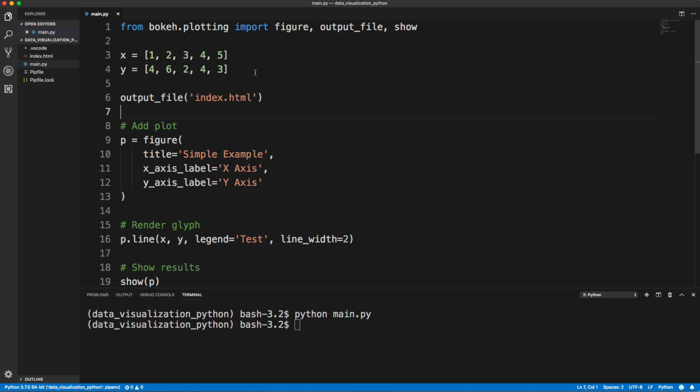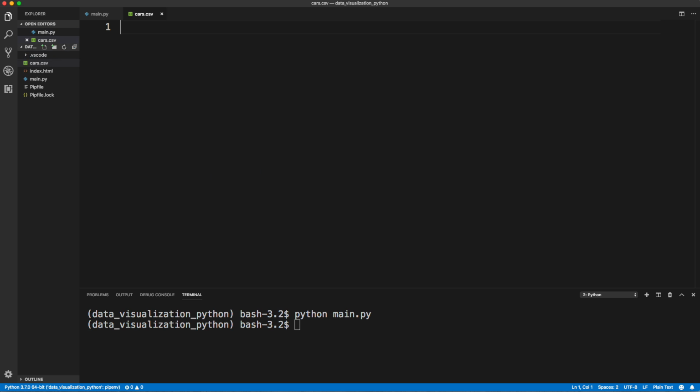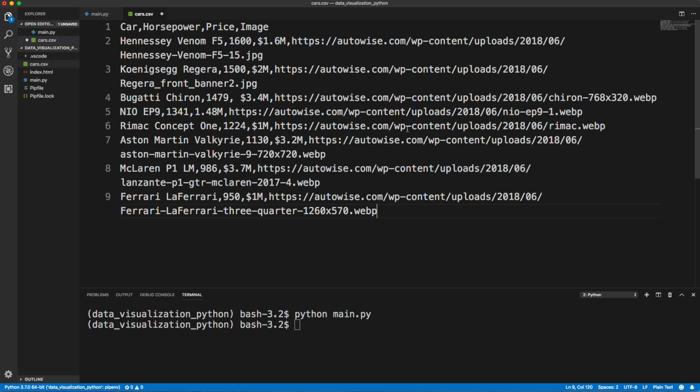So now let's take it a step further and start to create our car's horsepower chart. So I'm going to create a new file, and I'm going to just call it cars.csv. Okay, so this is the file that we want to grab the data from. Now I'm just going to paste this in. You're probably not going to want to type this in if you're following along, so I'll put the link to the GitHub repository in the description, and I'll have this file there.